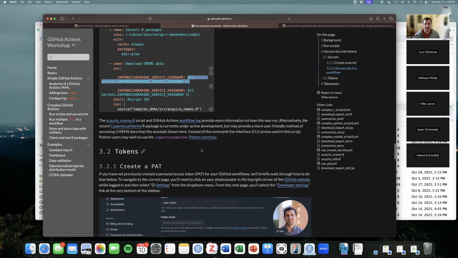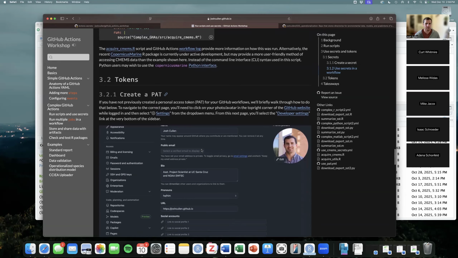For Python, it's a lot easier to access that data. You don't need separate workarounds.